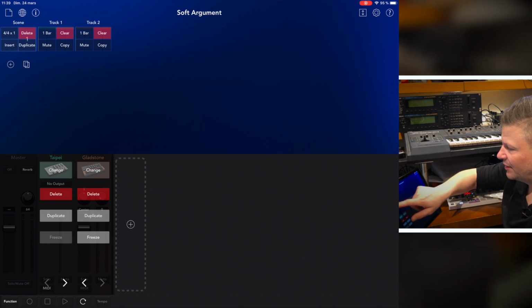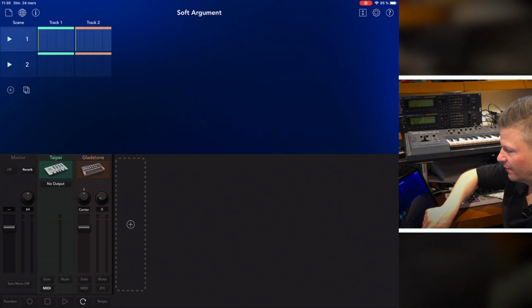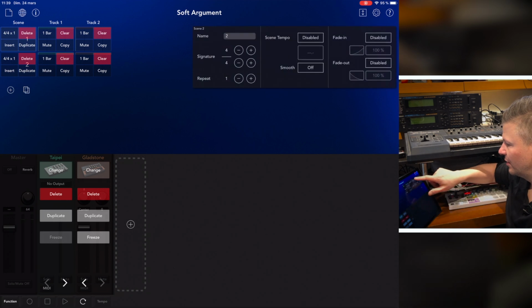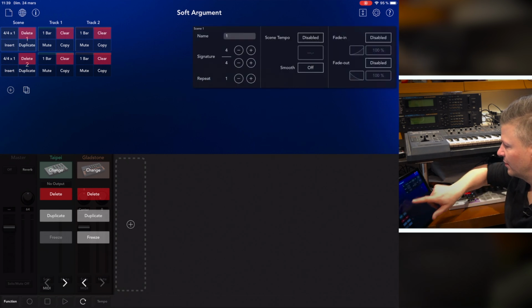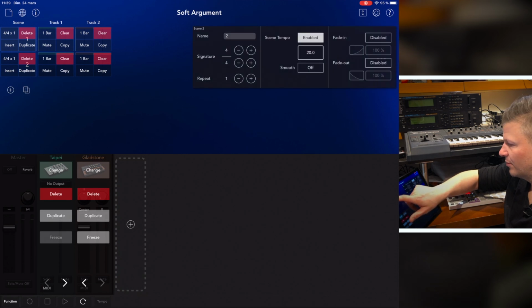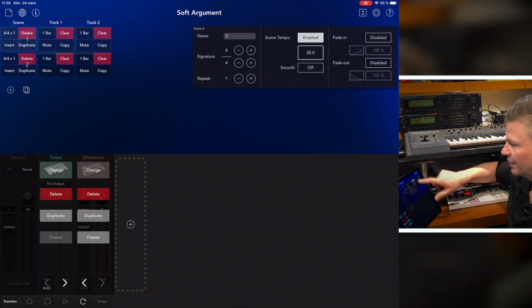And if you add a new scene and you go function on this one, you can say that one I'm going to change the tempo to 20. The other one's going to be at 128. So that's it. You get 2 different tempo settings for that. So pretty awesome. Thanks, Mark B.